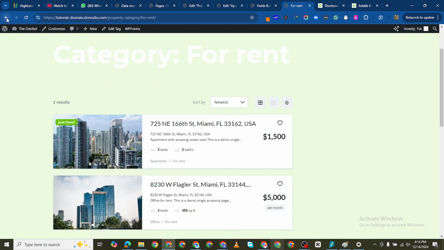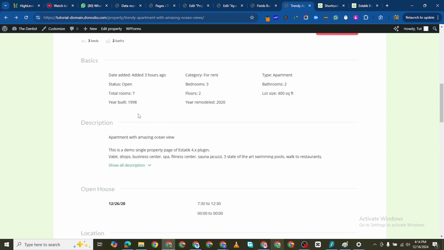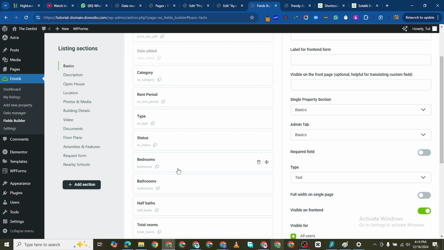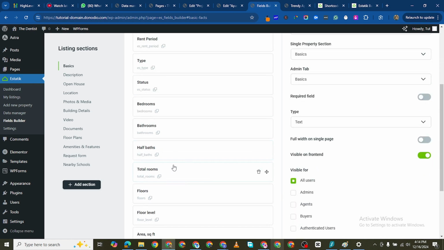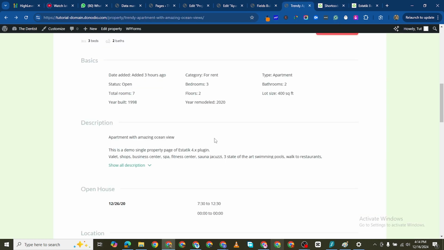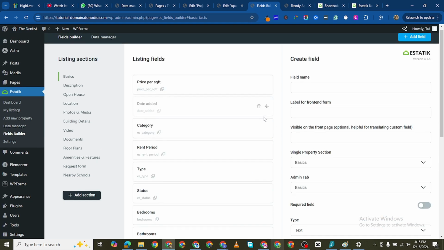All right, let me go back. I mistakenly pressed. And then rent period should be, I know that it's for rent. Date added, 3 hours ago. Year built, 1998. If this is type, status, bedrooms, bathrooms, total rooms, floor, area, year built. So this is the year built here. So this is what we call custom post types. This is the year built, 1998. Let's look at other things.